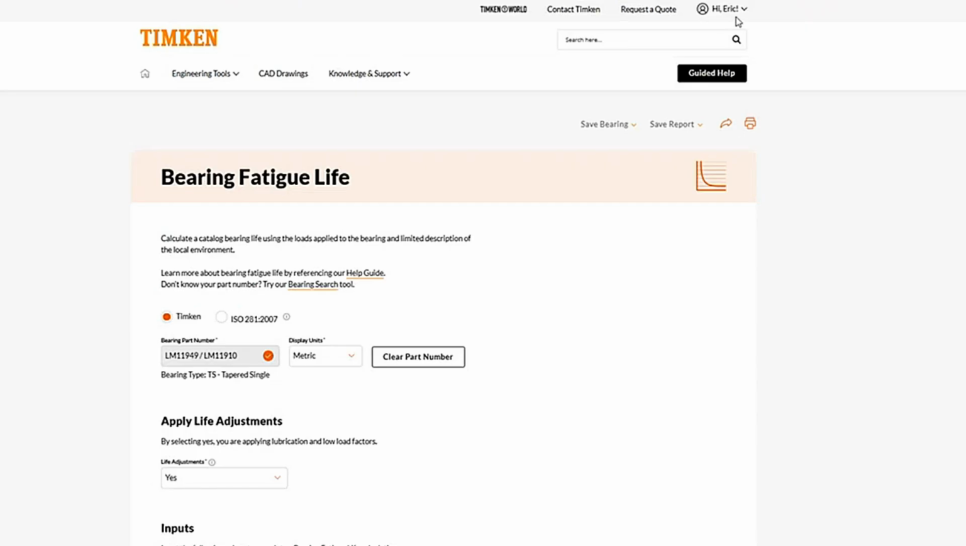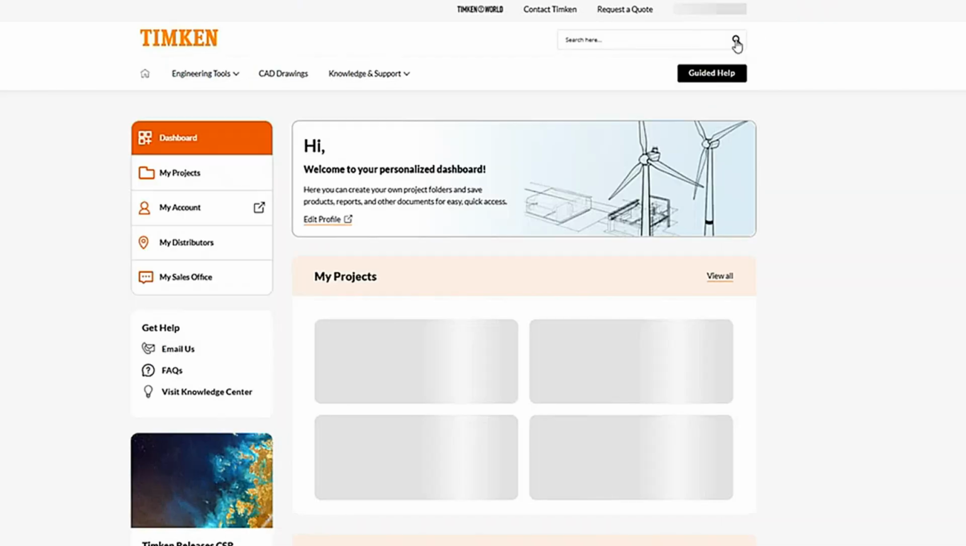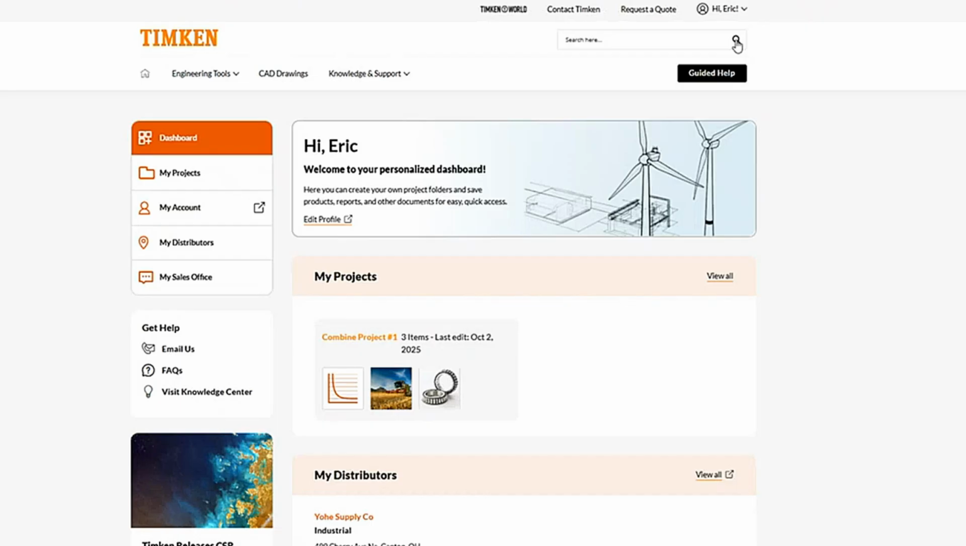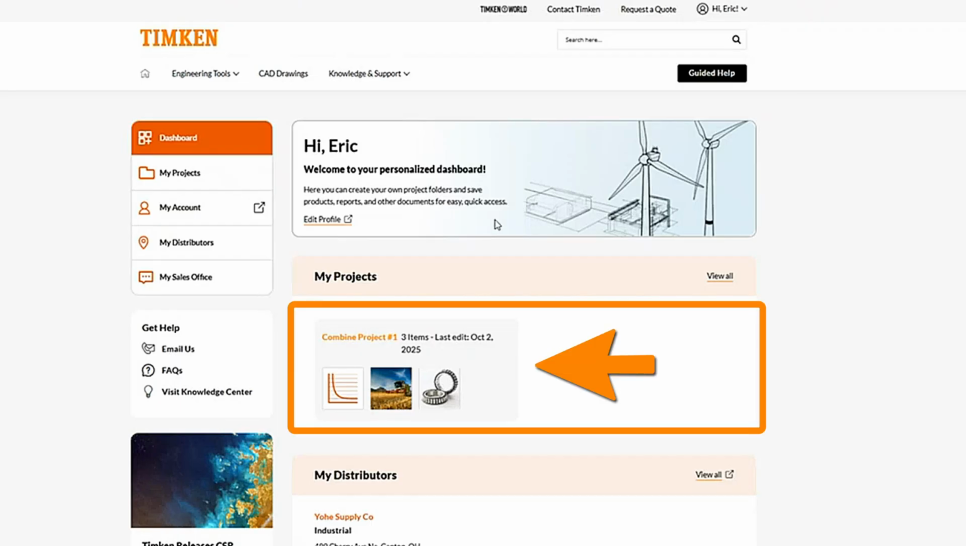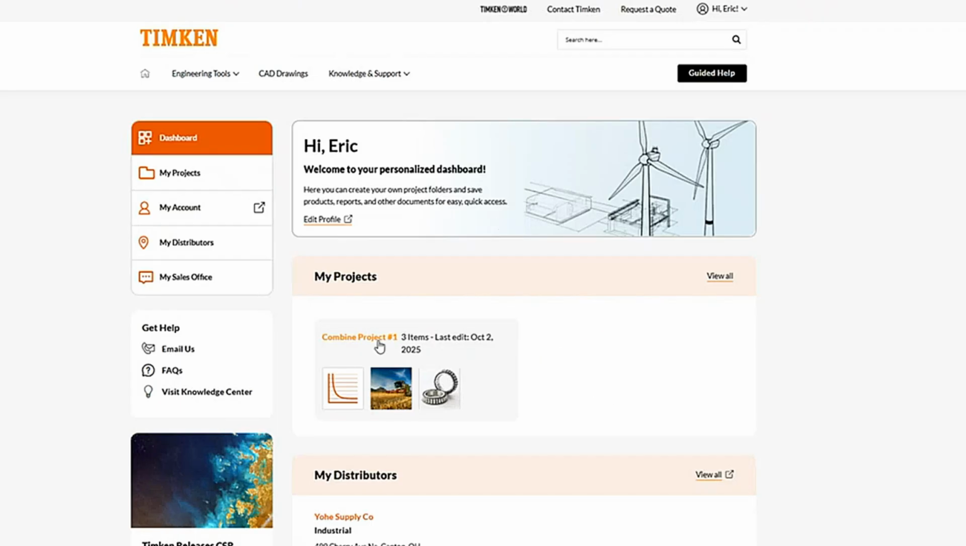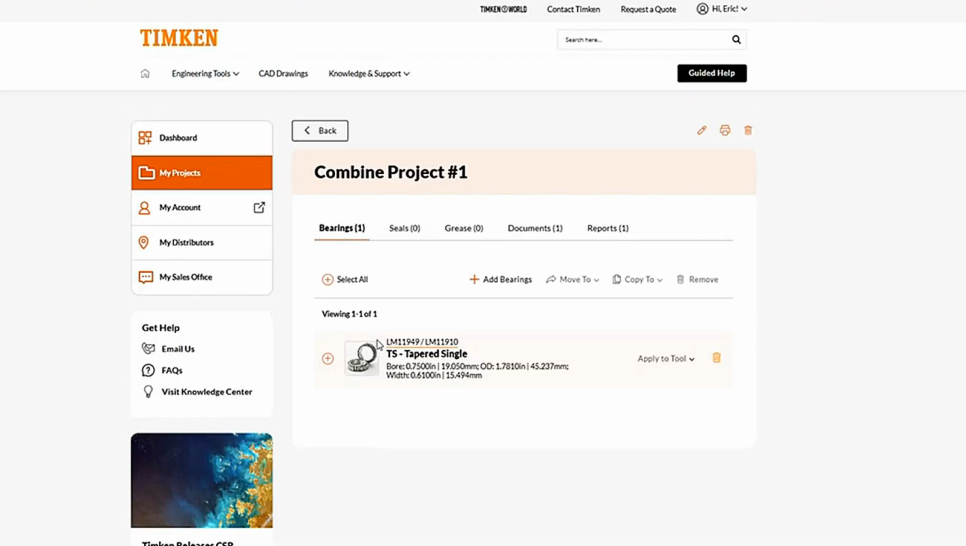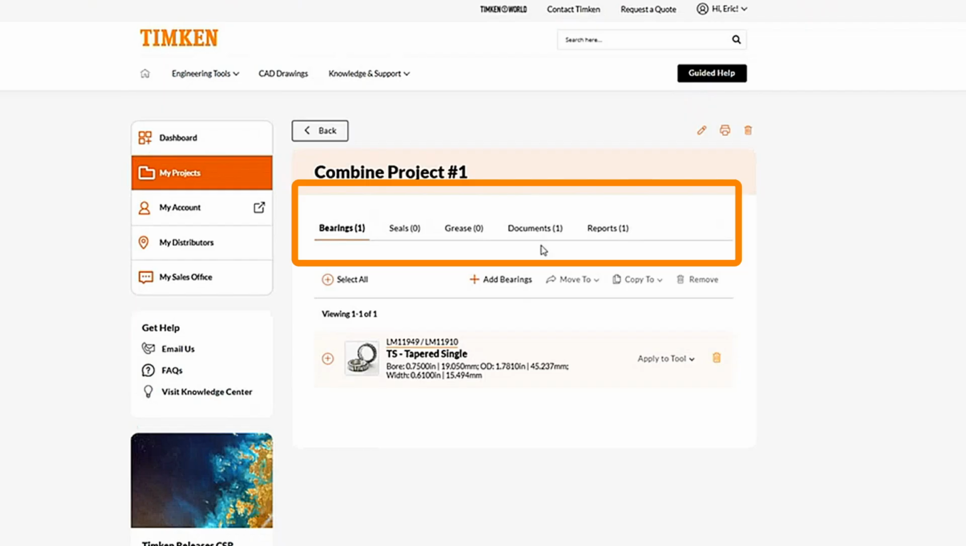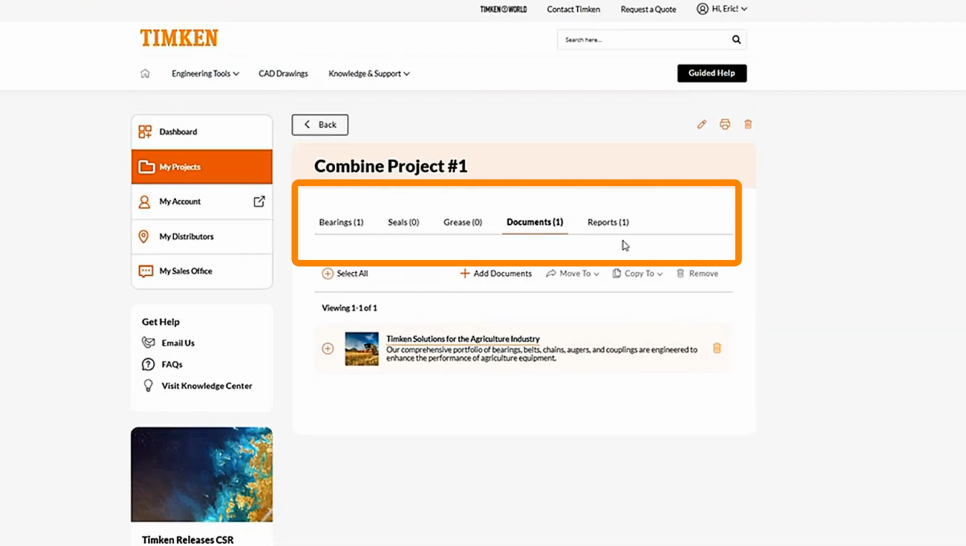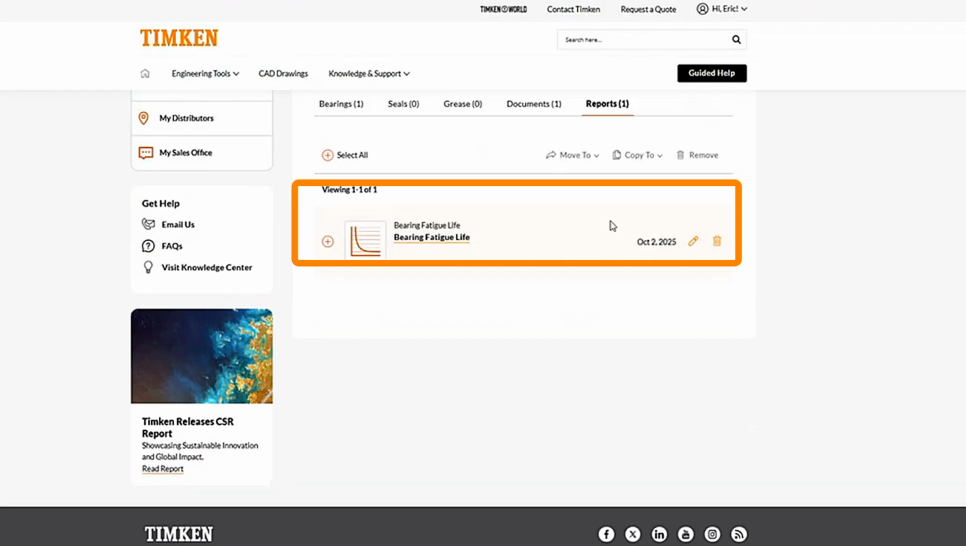If I go back to My Dashboard, I should have a bearing in there. I should have a piece of literature. Now I've got a report, 3 items, and yes, indeed, I do have 3 items in there. If I click on it, here are all the elements related to my combine project. I've got the bearing, I've got the piece of literature, and I've got the report.